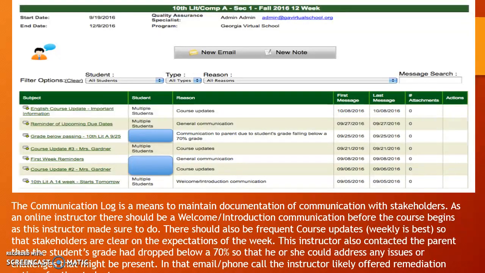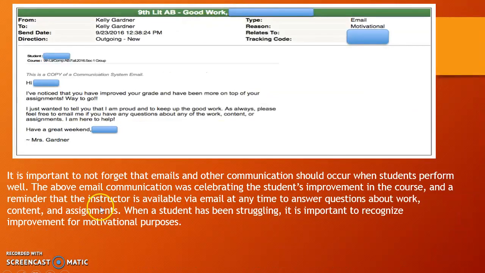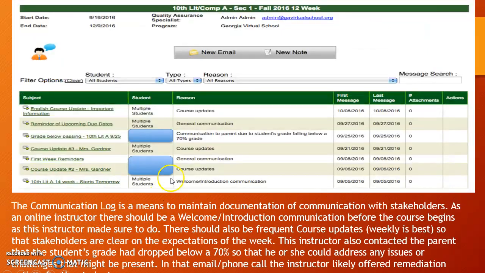This document right here is the communication log. As you can see, the courses start on 9/19, and this instructor made sure to reach out on September 5th, about 2 weeks prior, to give students a welcome and let them know what the course is going to be like.